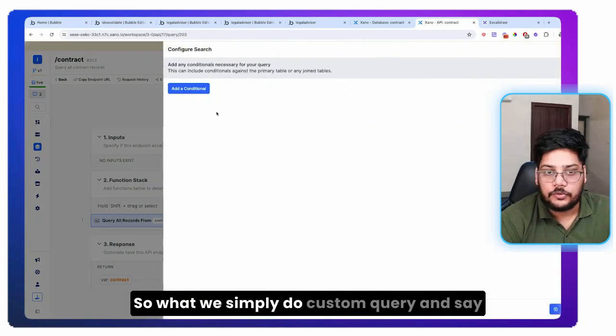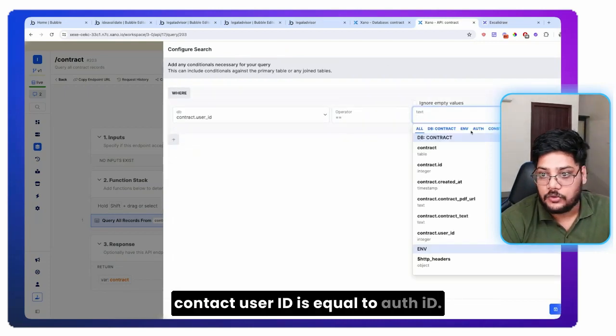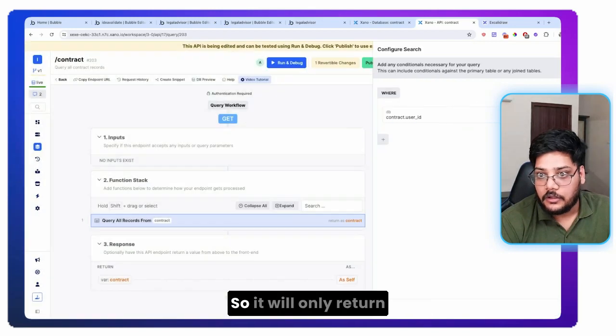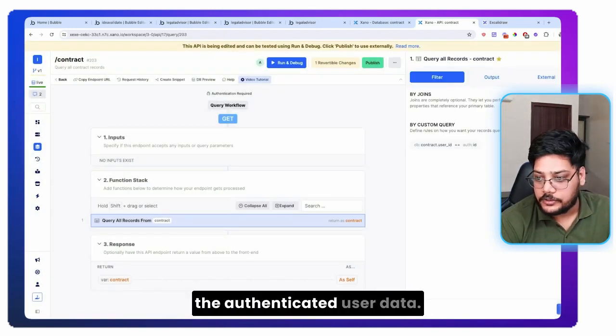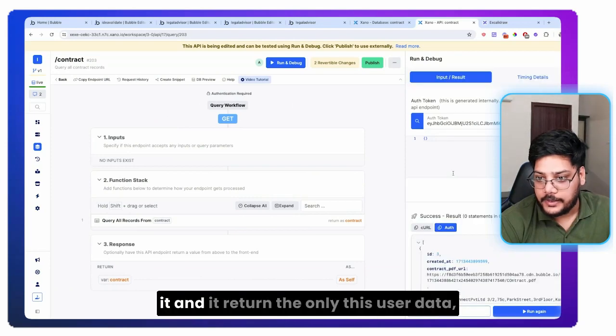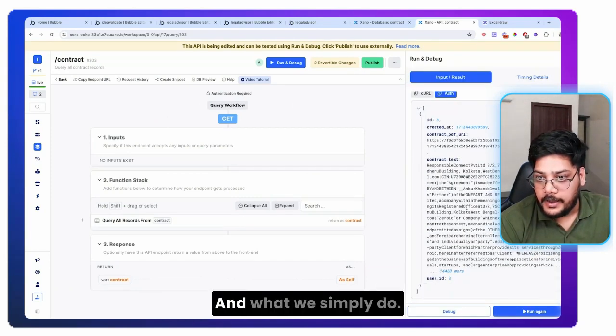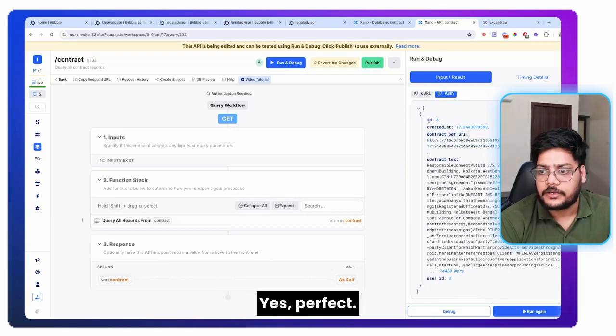So what we simply do is write a custom query and say contact user ID is equal to auth ID. So it will only return the authenticated user's data. Just to check, simply run it, and it returns only this user's data, not anything else. Yes, perfect.